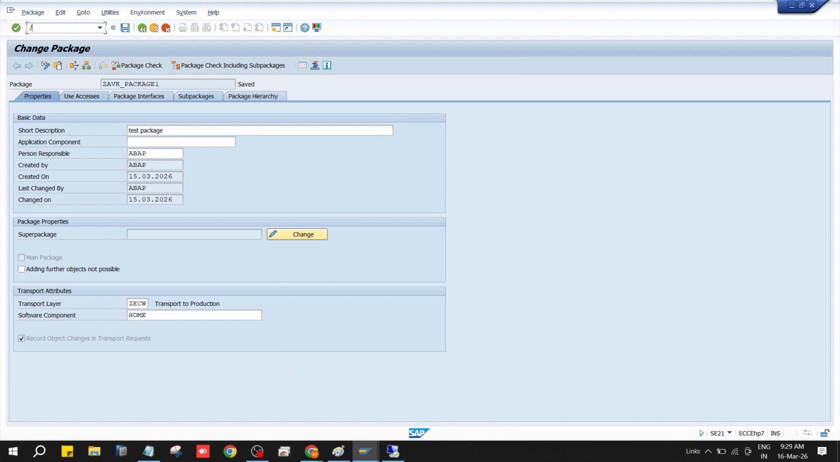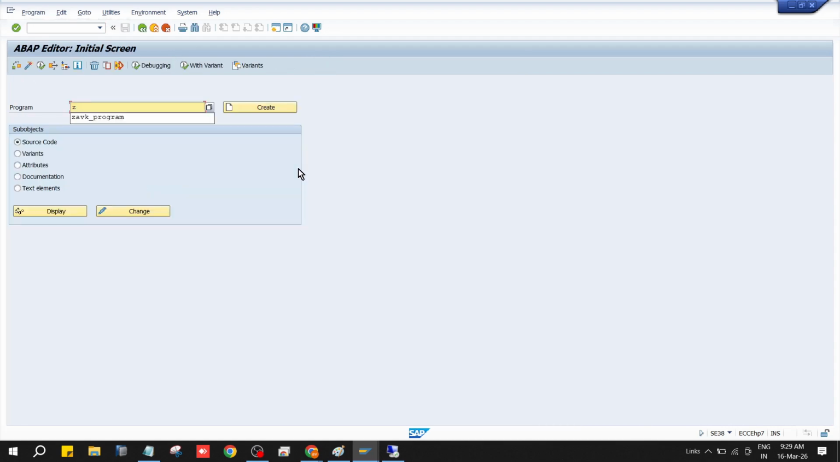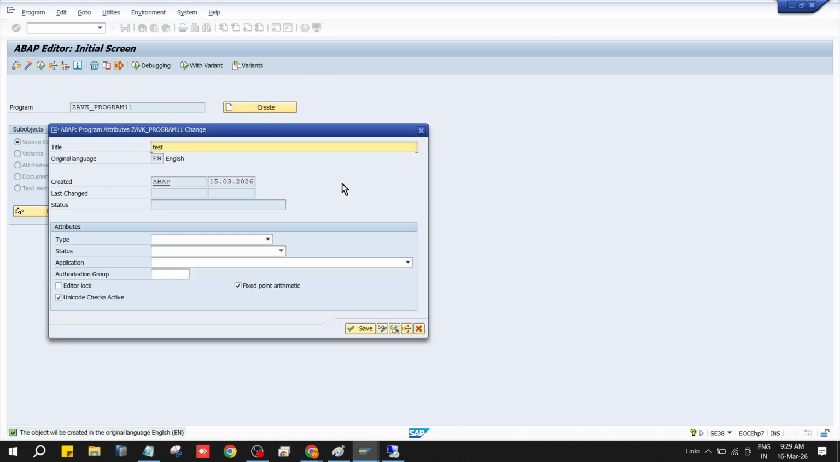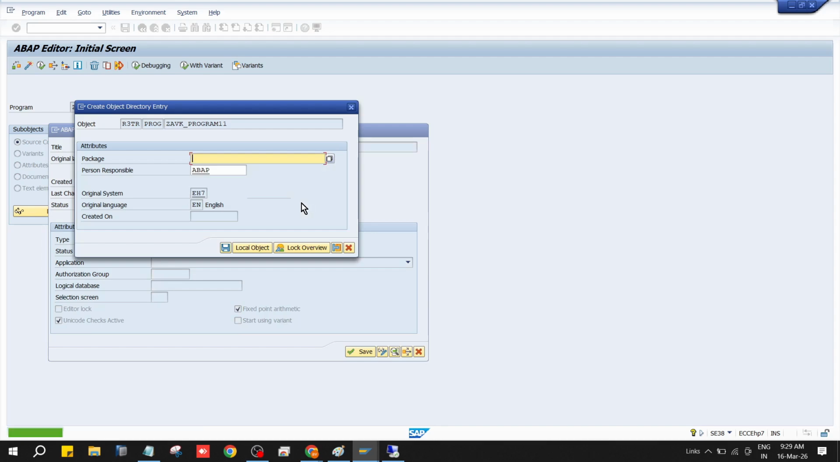So we have done with the package. After that I'll go to the program. Which program? ZAVK_program11. I'll create program 11, test program 11, type 1 executable. Now save it under package ZAVK_package1. Observe it, package 1. Click on create.